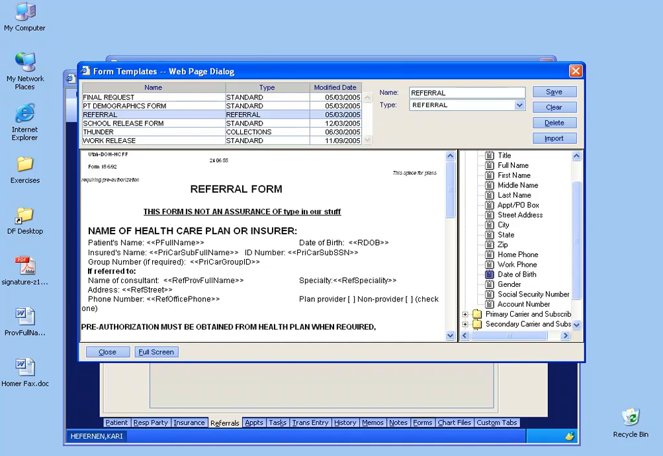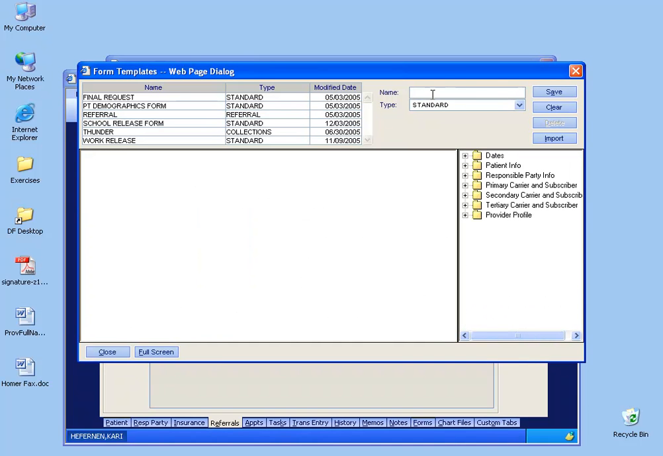Double click and it adds the responsible party date of birth, and the R here is for responsible. In any case, make your changes like I said and click Save. For me, I'm going to clear it and create my own referral form.